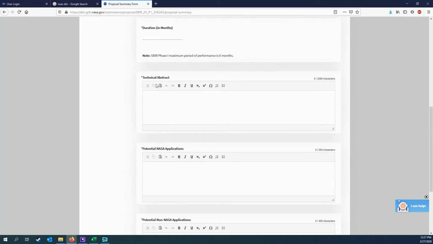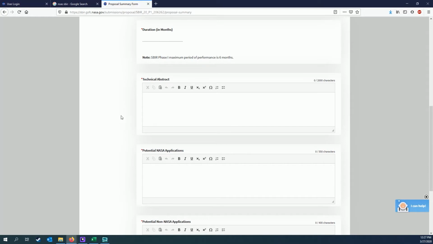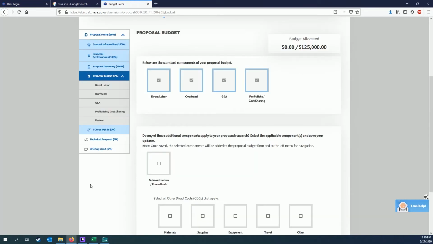And then again, of course, you have to put in your duration. On a Phase 1, your maximum period of performance is 6 months. Your technical abstract, remember, be brief in here, be to the point. Don't overload it with a bunch of jargon, but cover what's really important. What do people have to know? Why is it unique?